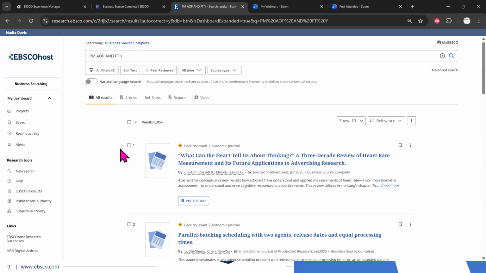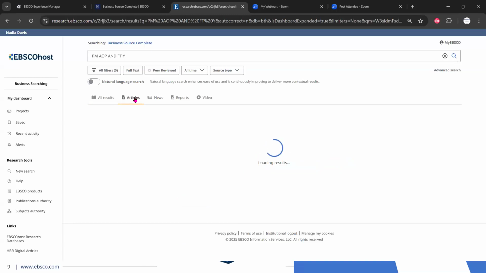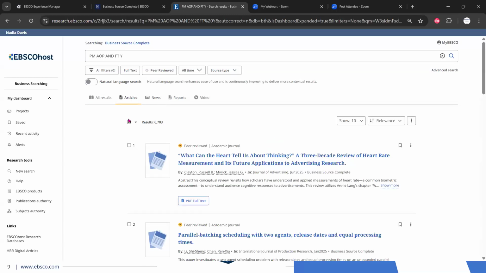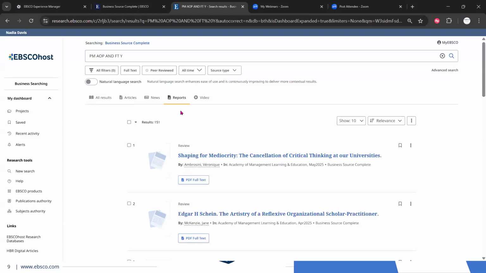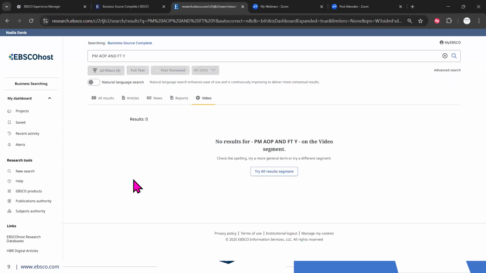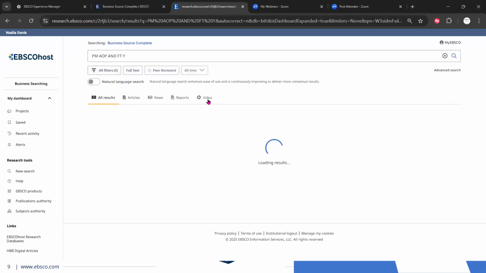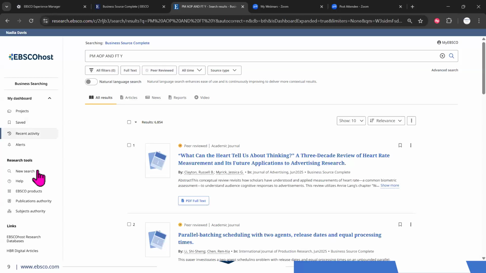Okay, another little tip too, if you're using the business searching interface, is you might notice I'm viewing all results at the moment, but based on my search, I could use these little tabs to review just articles from this search, any news items from this search, any reports, and if there were any videos related to this as well. So it just allows you to view source types at a glance.